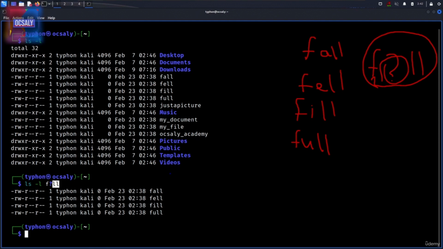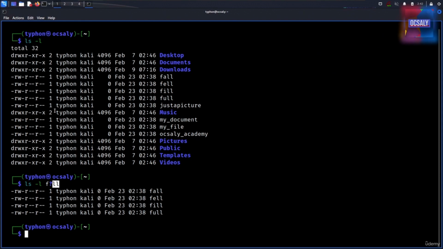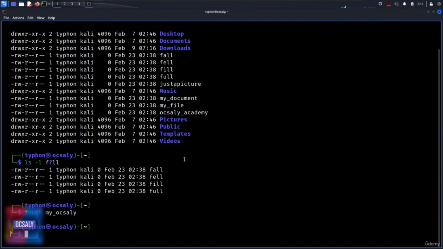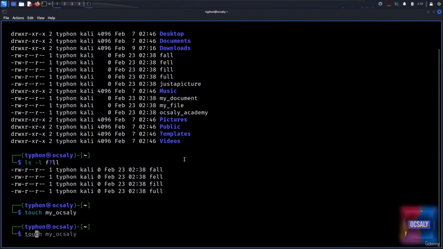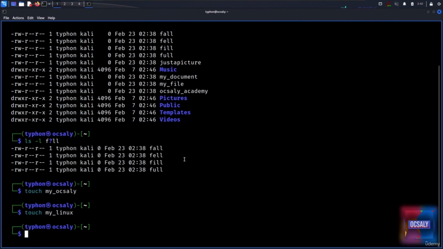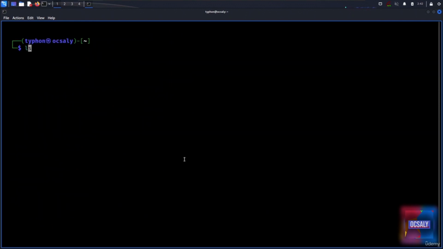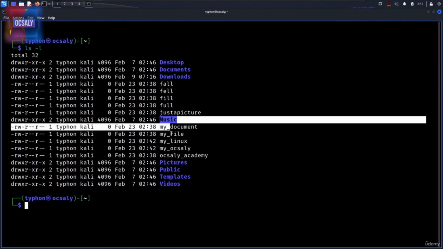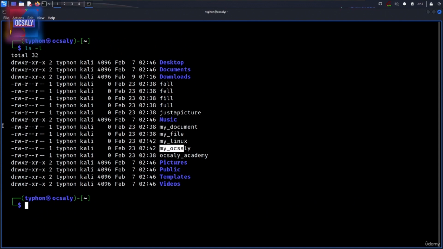We also have the asterisk to represent any number of characters. Here, for example, let's delete this. We had my file, my document, just a picture, and let's create another: touch my auxiliary, touch my Linux. Clear, then ls -l, and as you can see, my document, my file, my Linux, my auxiliary.